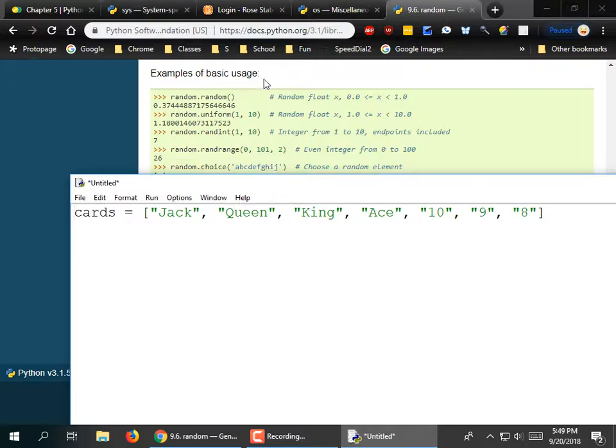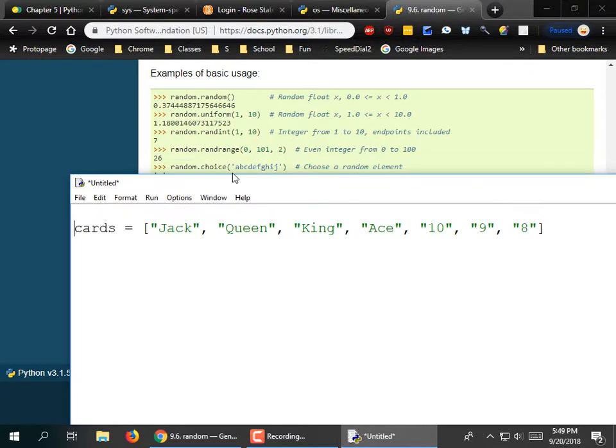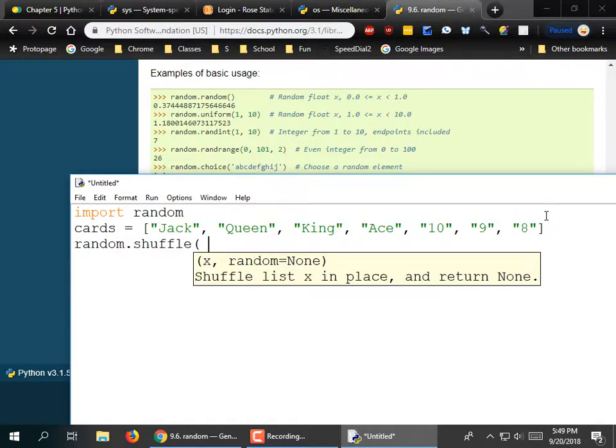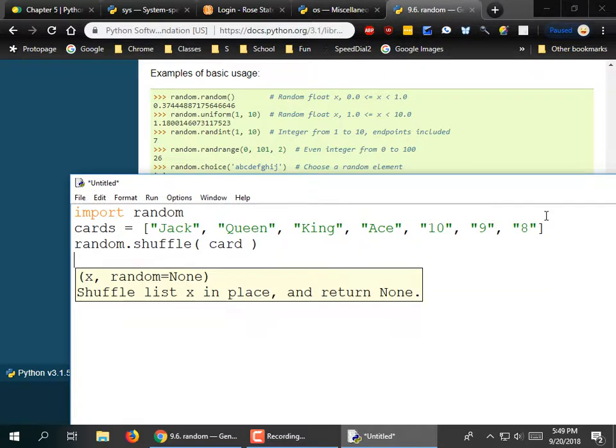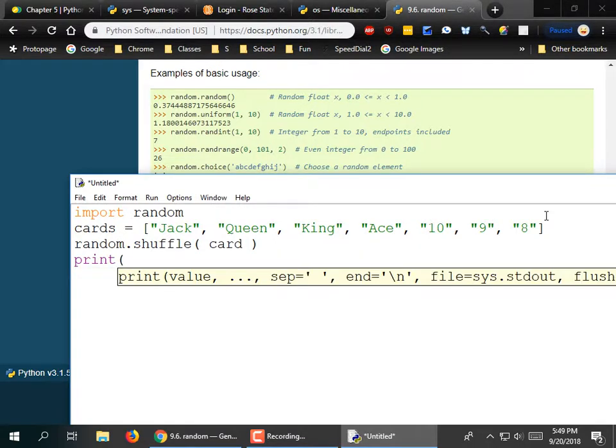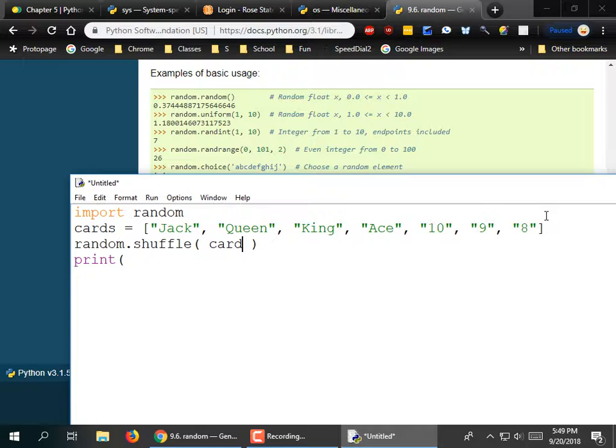Well, I want to use the random library. So I'm going to do import random. Now I can shuffle them. random.shuffle and give it the list. Then I can print my cards out. Excuse me, I called it cards, not card. Now I'm going to print my cards out.